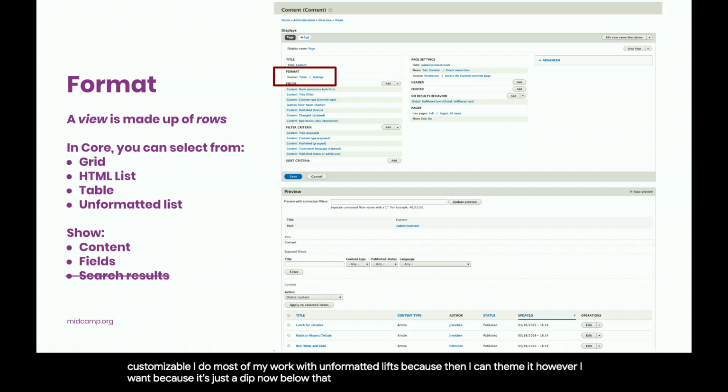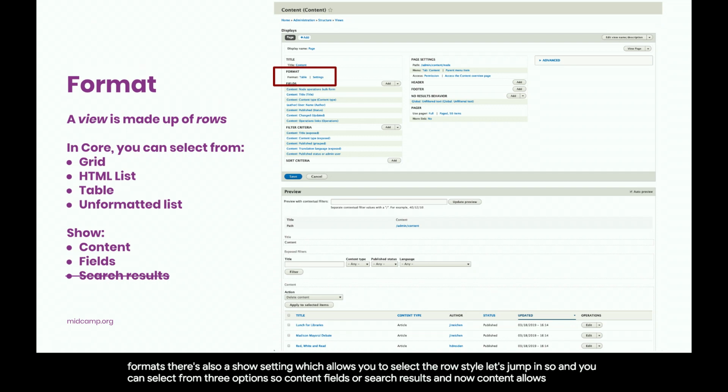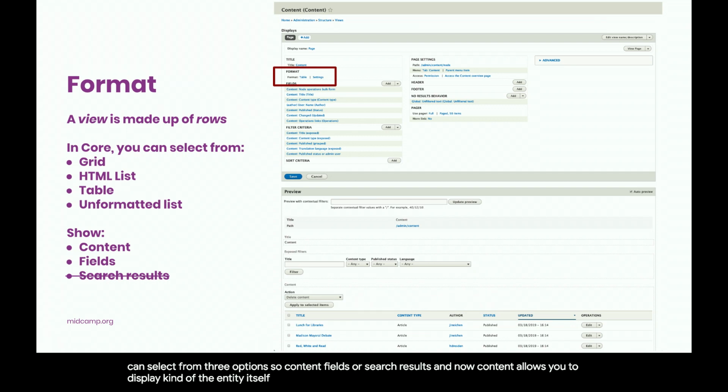Now, below that, there's nothing here for the table view, but for most formats, there's also a show setting, which allows you to select the row style. And let's jump ahead. You can just select from 3 options: content, fields, or search results. Now content allows you to display the entity itself, using one of its, I don't know, another confusing term, one of its display view modes. That's the term that they chose to use, even though views is a thing.